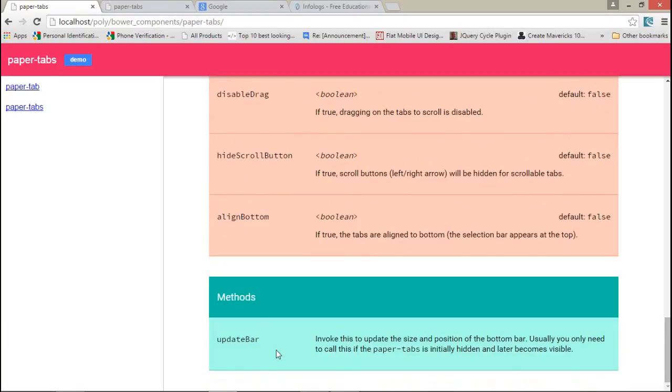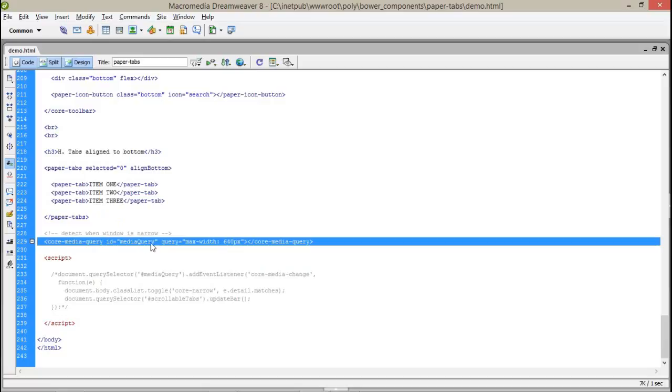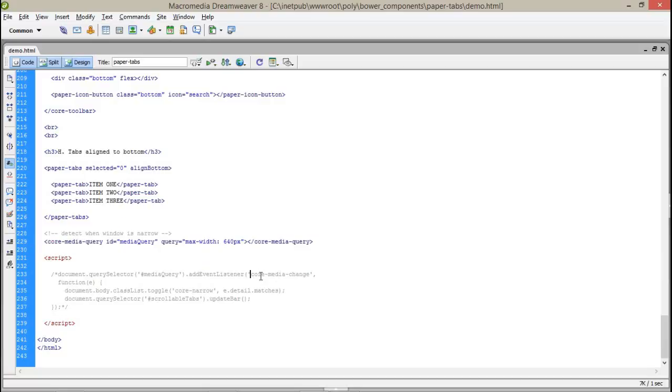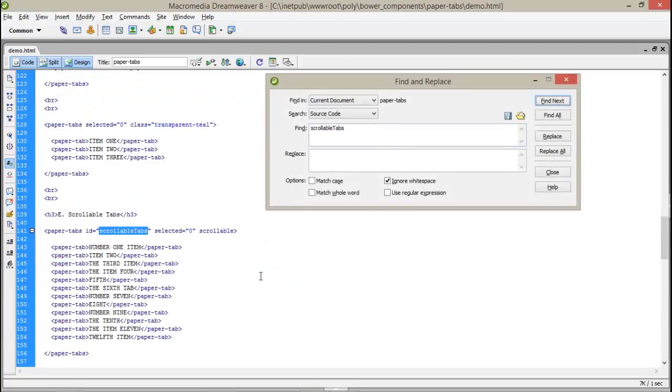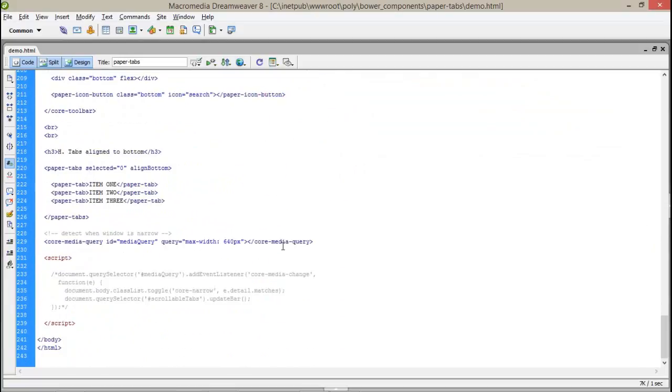If your paper-tabs control is disabled or hidden, and then you show it, at that time you have to use the updateBar method, just like here. Whenever we get a change, core-media-change. Suppose here I added a simple media query, and when I get the changed event of media change, then I'm going to update the scrollable tabs. I'm going to update this. That means it will automatically adjust to the screen size, and it will automatically adjust the bottom bar as well.